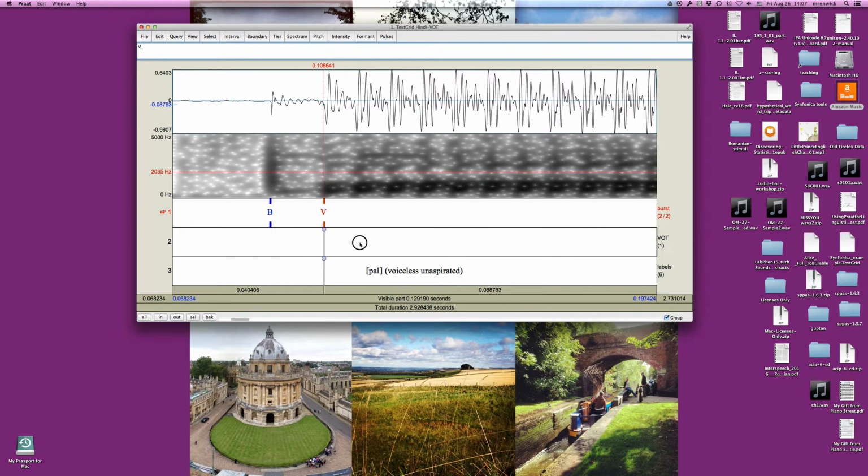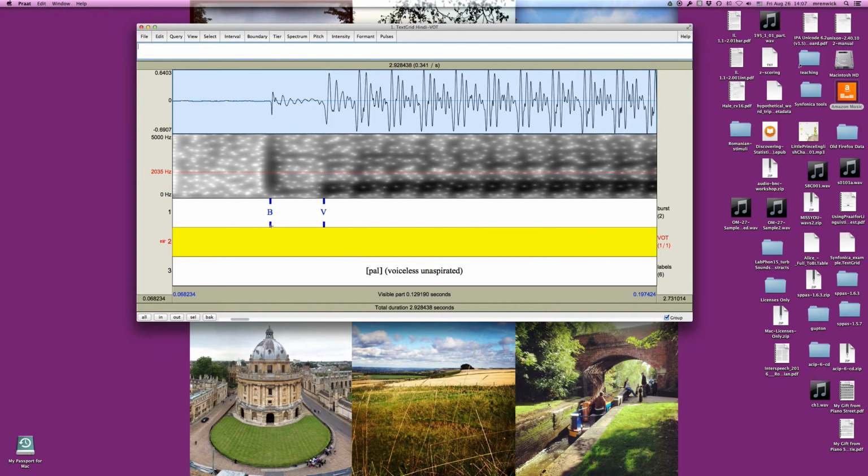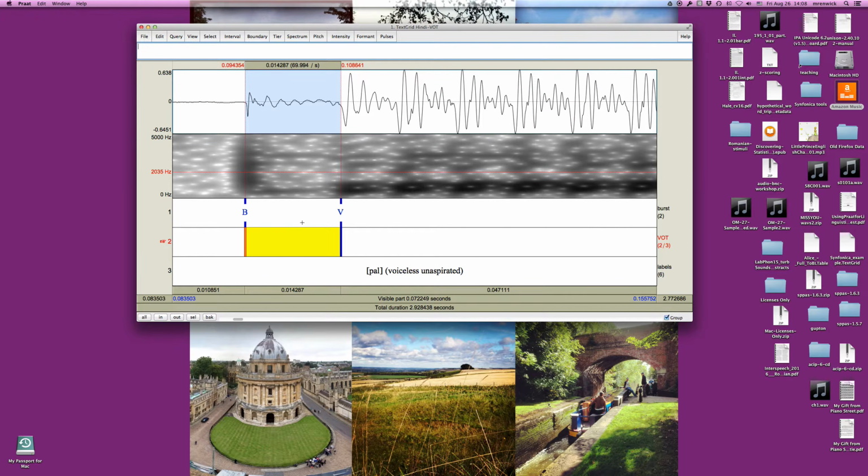So the way we're going to do that is by using the VOT tier to be able to add more text annotations. So if I click again on B, I get more blue dots on the other tiers, and if I click on the dot for the VOT tier, I now get a solid line. So what we're now creating is an interval rather than a point in time. So an interval spans a period of time, whereas a point simply marks a single moment in time. And now we can actually just measure the VOT very easily.